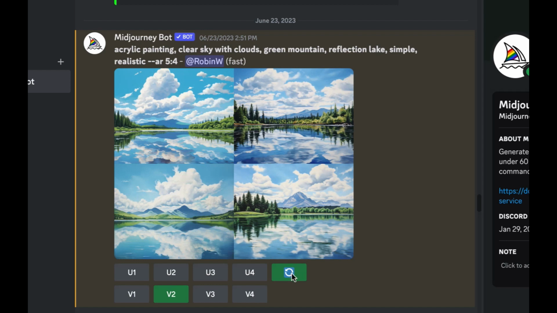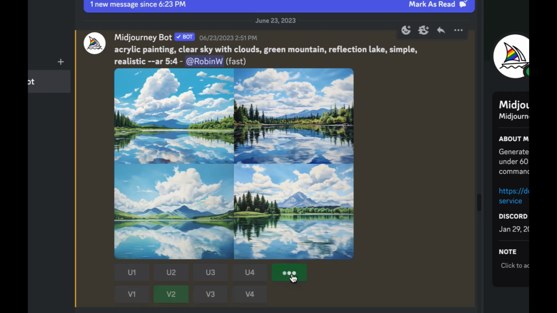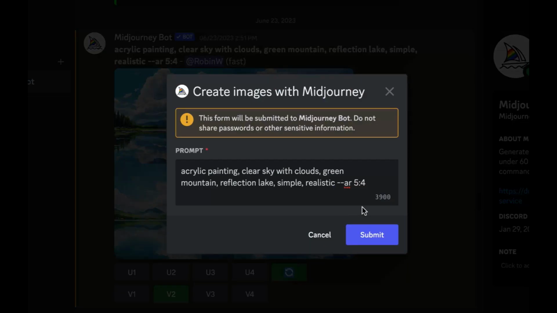So now I am clicking this remix button. I think my prompt is solid. The generated pictures have all the elements I was looking for. They are just too detailed.